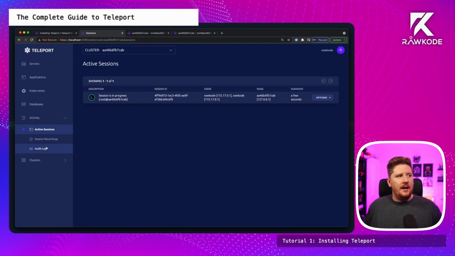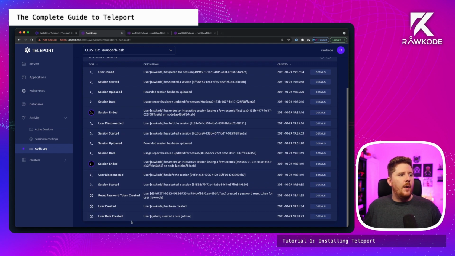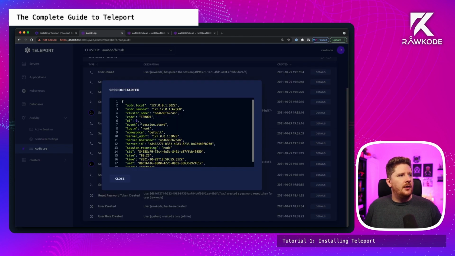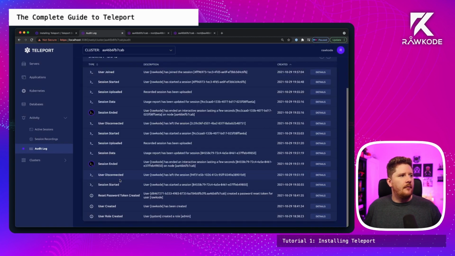More importantly than that is we get full auditability of everything happening in this system. You can see when the user was created. You can see when sessions are started. You can click on it for more information to see which login was used, and which user initiated the session. You can see when they disconnected, you can see when a session ends, and you can even see when a user joins an active session. There is a wealth of information here for the next time you have any risky situation.